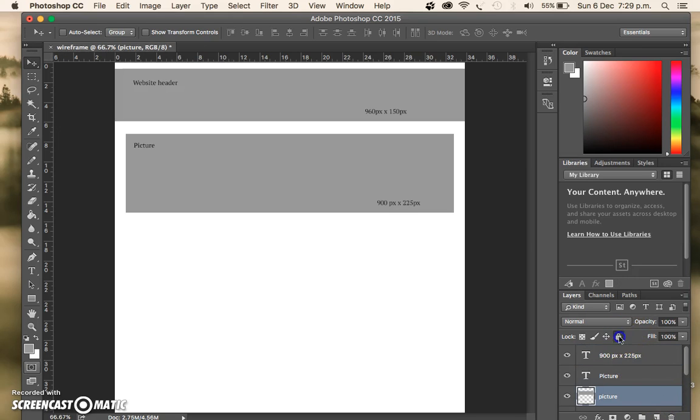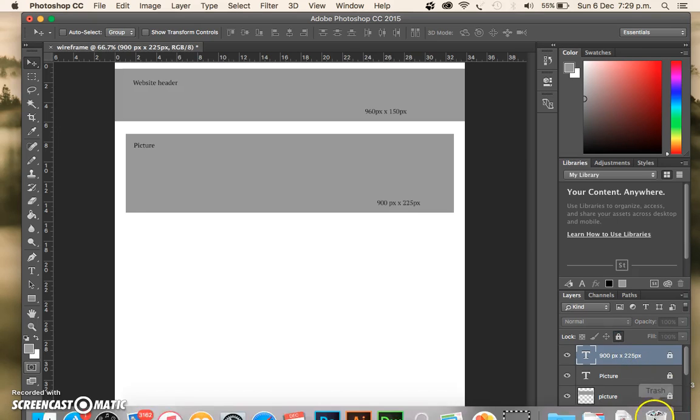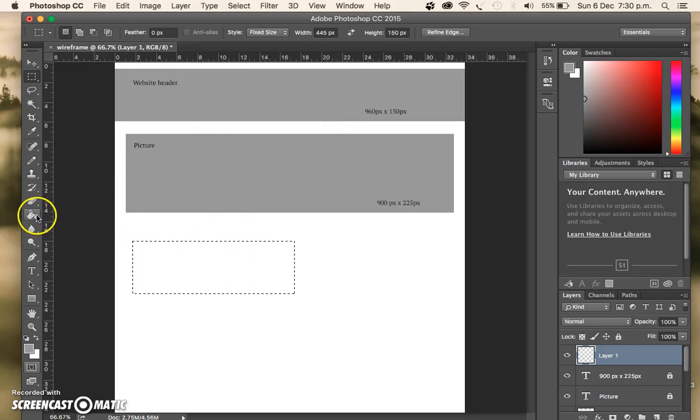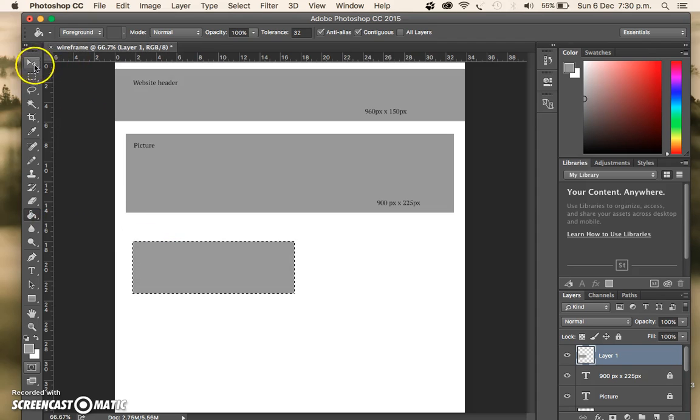Just going to lock these layers now and create a new one. I'm going to use the marquee tool again, and with a fixed size I'm going to do this at 445 by 150. Hit enter and click on my page, and you'll see this one's a bit shorter. It's going to colour that one in.